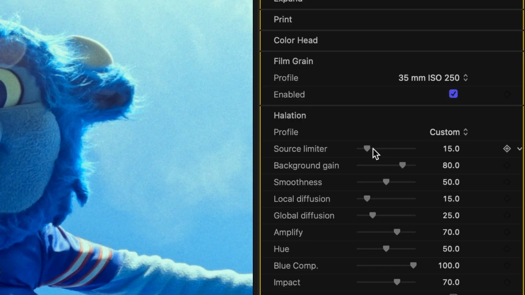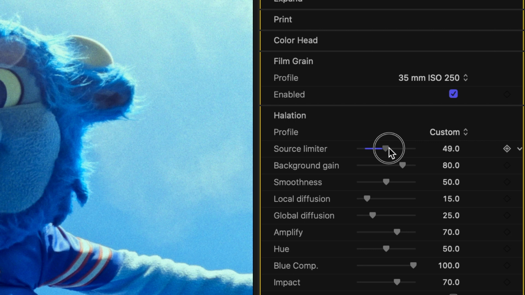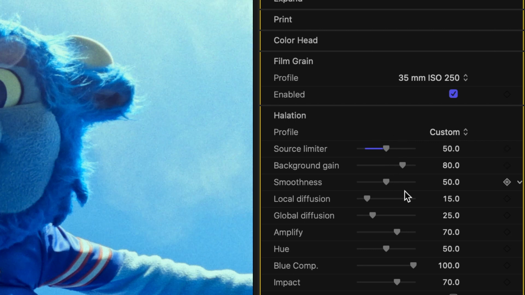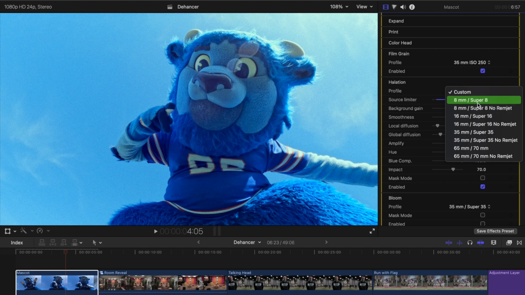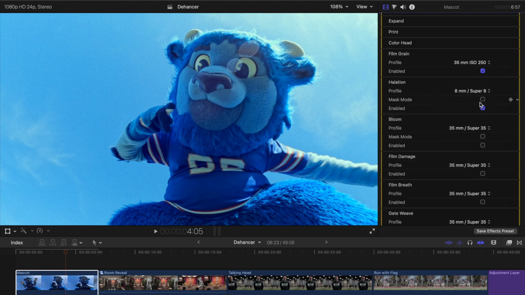Now I'm adding halation to the shot. I just chose custom and you can adjust it with each individual slider here, or you can choose one of the pre-made ones. So let's just say we want to go 8mm Super 8. And you can see in the highlighted areas, it pops out a little bit more.